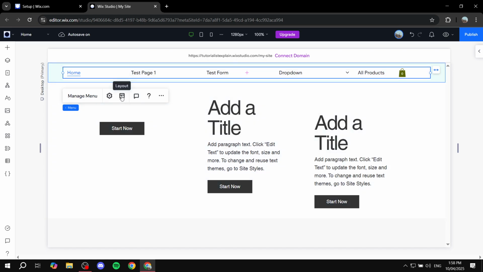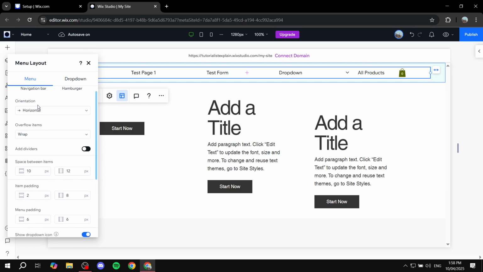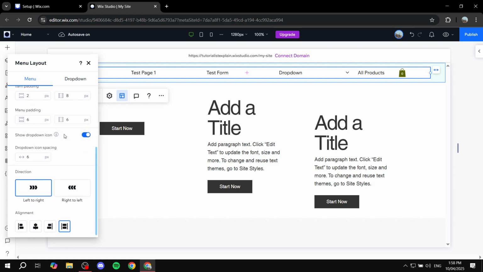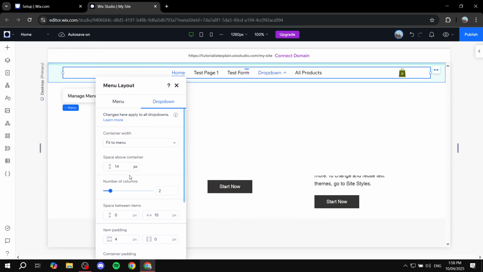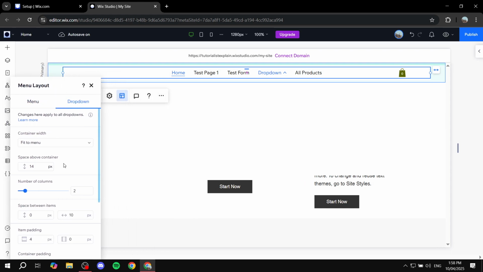So for this one, I'm just going to go back to layout. And then from here, we can change plenty of things actually. We can change the orientation for it. We can change the overflow items, so whether it's going to wrap or scroll, meaning if you have a lot more stuff and it's going to go off screen, what do you want it to do in that case? And then you also have more options here that you can go through, like alignment settings and stuff like that. I'm actually going to leave it like this, but you can feel free to change it a little bit. And for the drop down, it's also going to show you how it's going to look like, and you can just go ahead and feel free to play around with that.